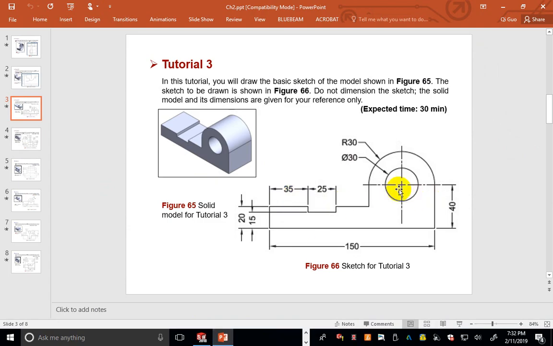And now let's give dimensions. It's 30 as the radius. R means radius, and phi means diameter. So the diameter of the inside circle is 30, and the radius of the outer circle is 30, which means the diameter of the outside circle is 30 times 2, which is 60 as well.